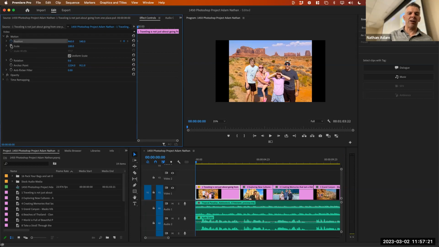And I'm going to turn on these little stopwatches. And you'll notice when you do, it says toggle animation. And when you turn both those on, it creates these little keyframes. Just watch for a second and understand the process. So I've made two little keyframes, and what that did is lock this position and this scale in place.